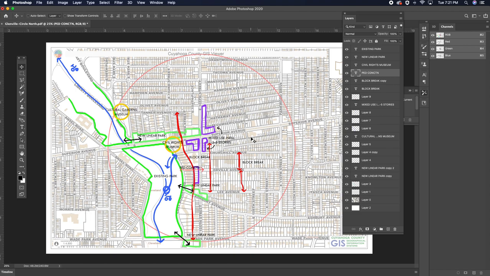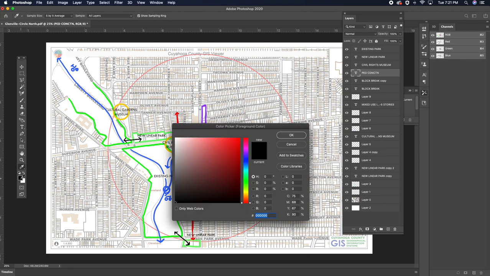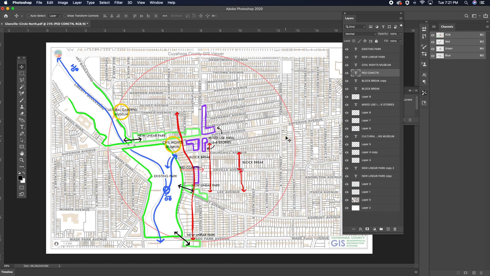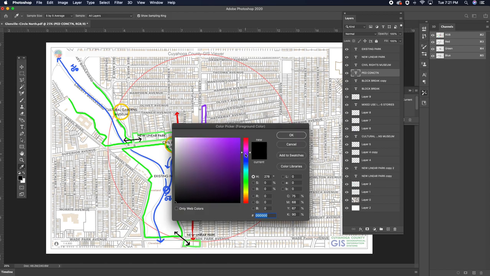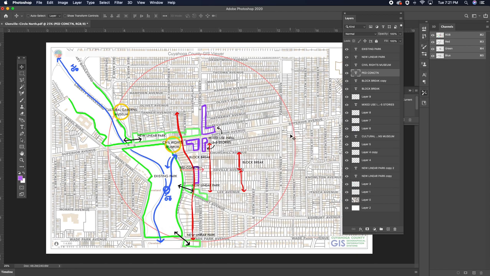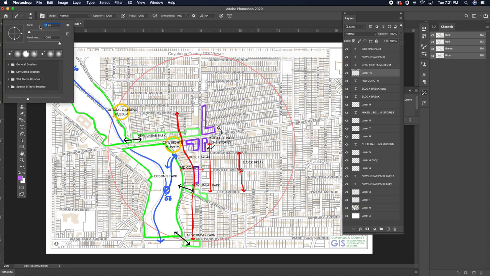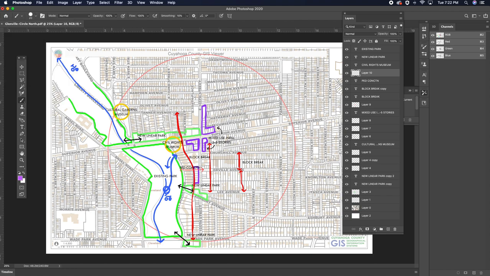And then I do know that I also wanted to suggest infill housing. So maybe I'm going to, I had purple for buildings. Maybe I'll just do a lighter purple. And I'm just going to do some bubble diagramming. So I'm going to create a new layer. I'm just going to do a bubble diagram that gets in this whole area that's single family housing.